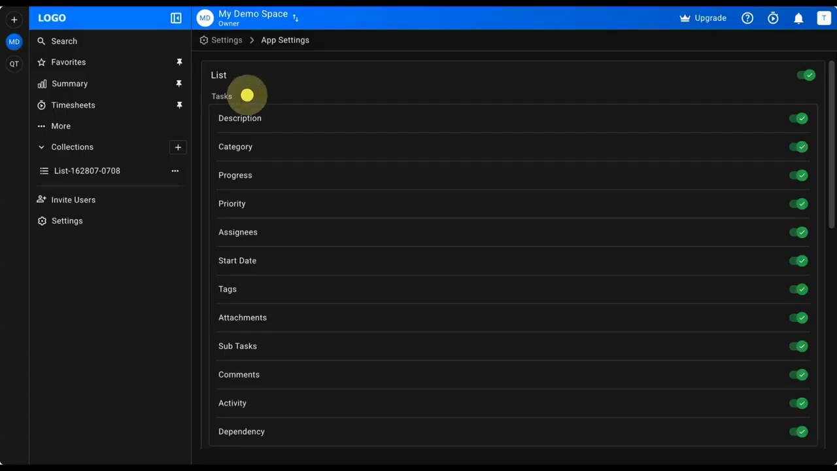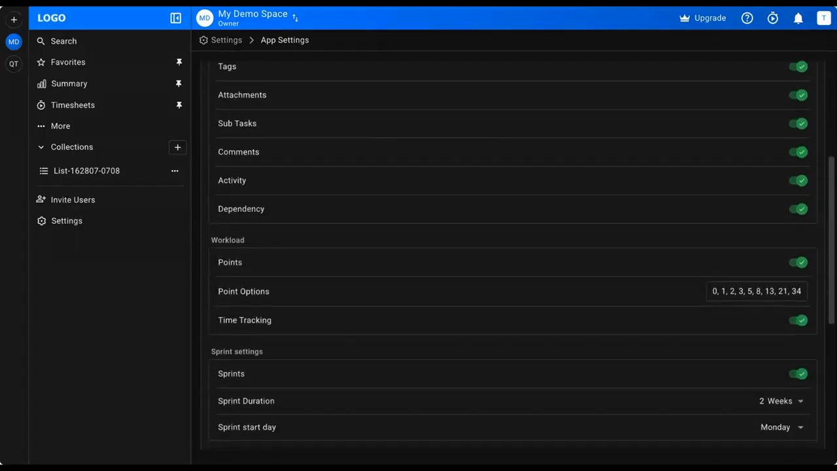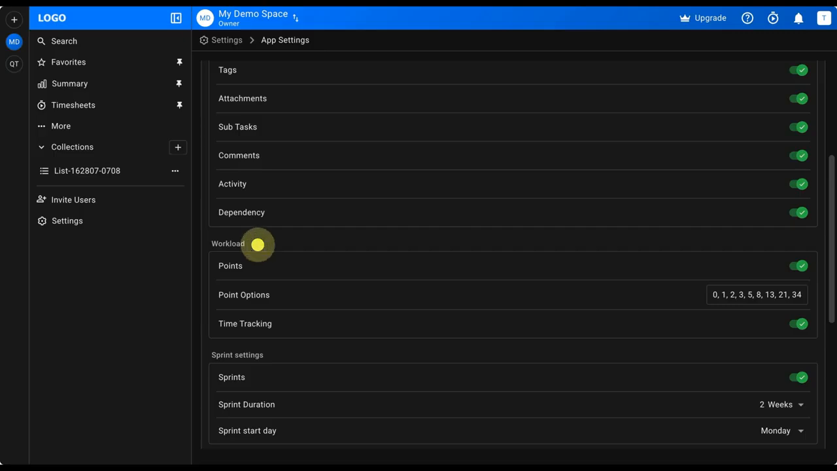You can enable or disable various task fields to customize exactly what information you want in a task. Next, let's look at the workload options. You have the flexibility to measure a task's effort using points, time, or both.